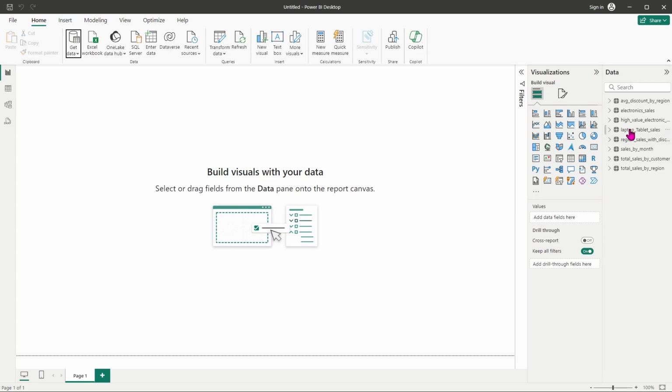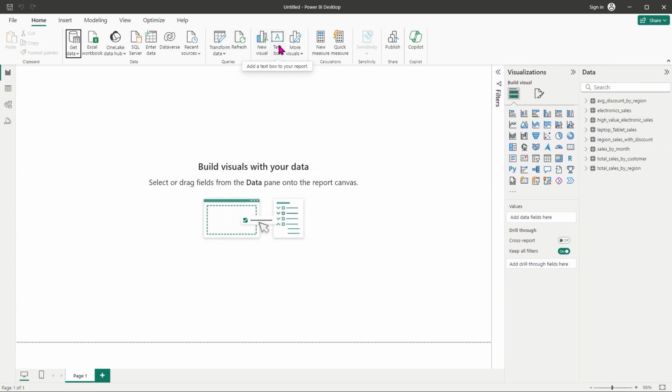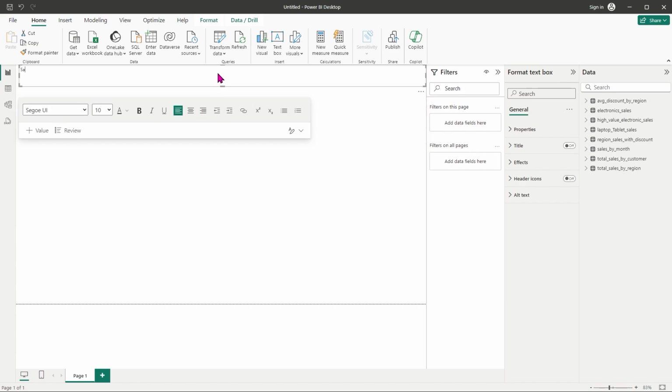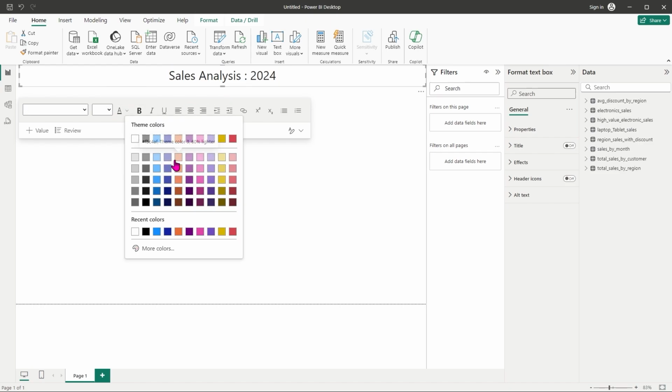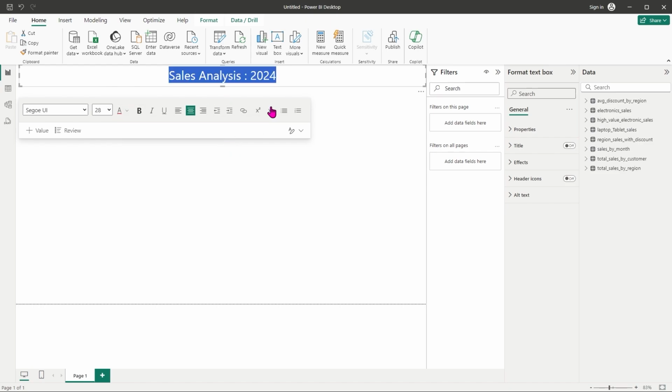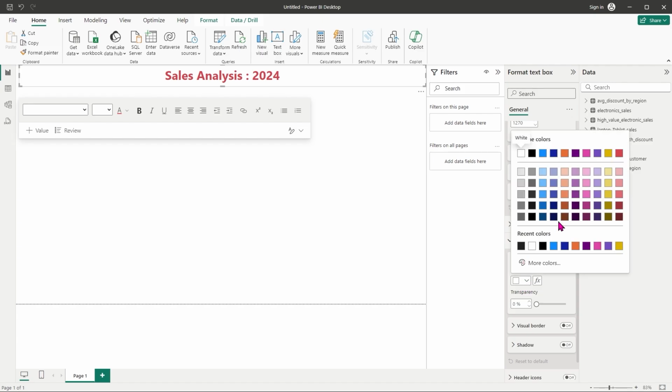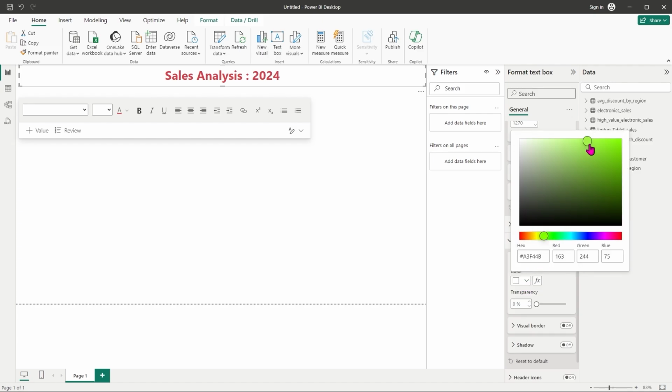So now we will do something with this data. On the text box, just select the text box and give some header. Let's give the name as sales analysis 2024. Increase the font size to 28, keep this in the middle, change the color to red, and also under filter, change some colors. Go to properties, let's make it bold, and in the background, let's give the color as green.